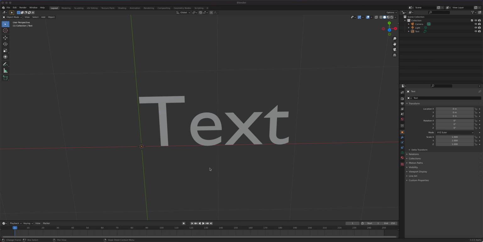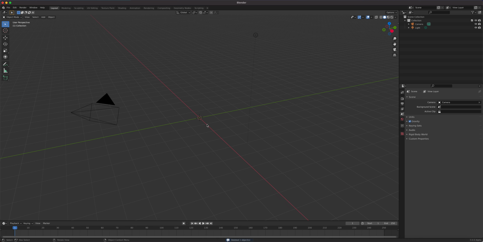Let's learn how to create 3D text in Blender. All right, so let's get rid of the cube for now. And to create a text object is really easy. Just add text right here where you find all your mesh and all curve and all that stuff.